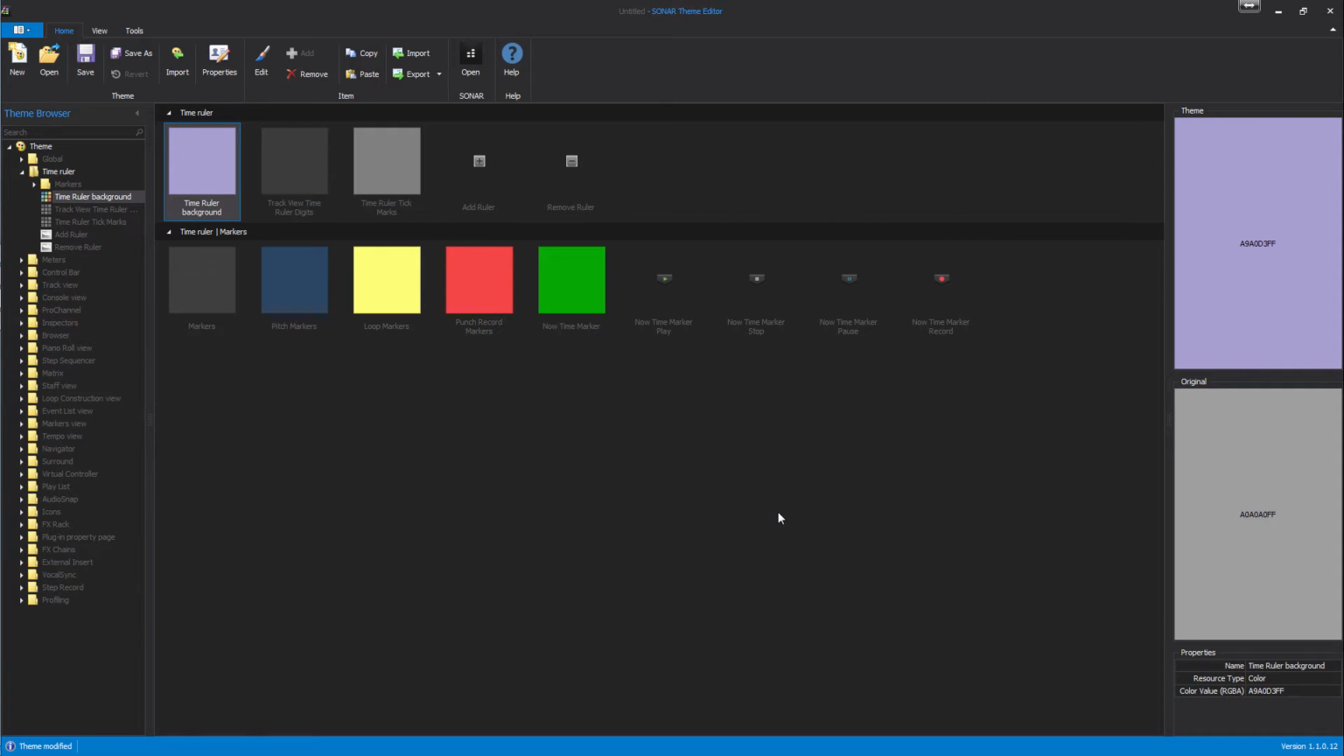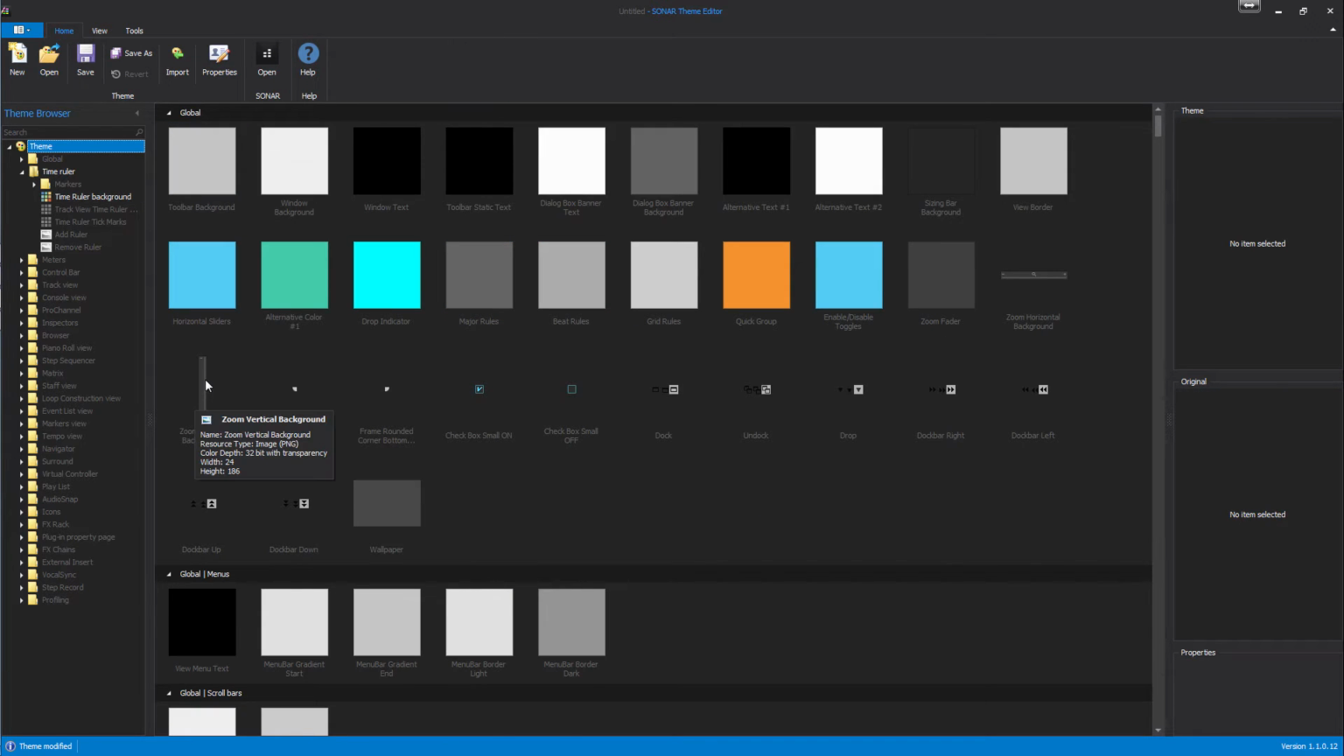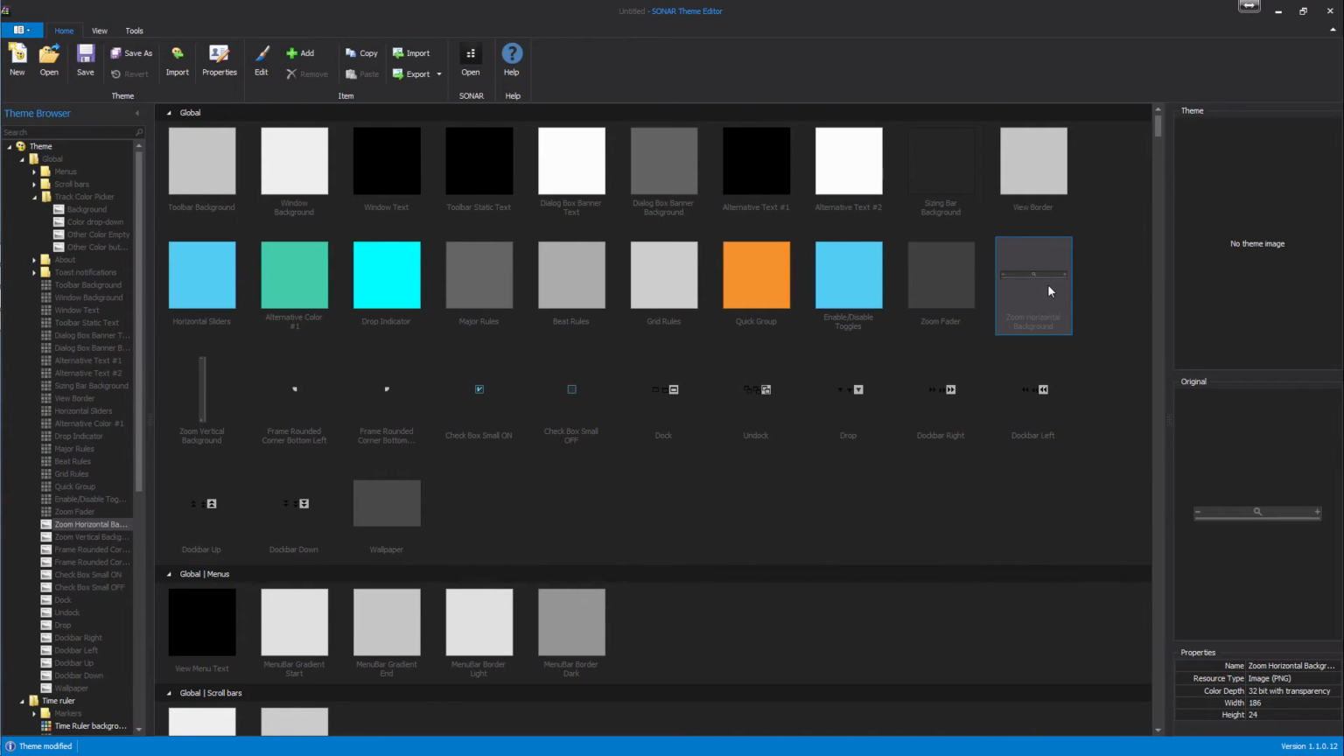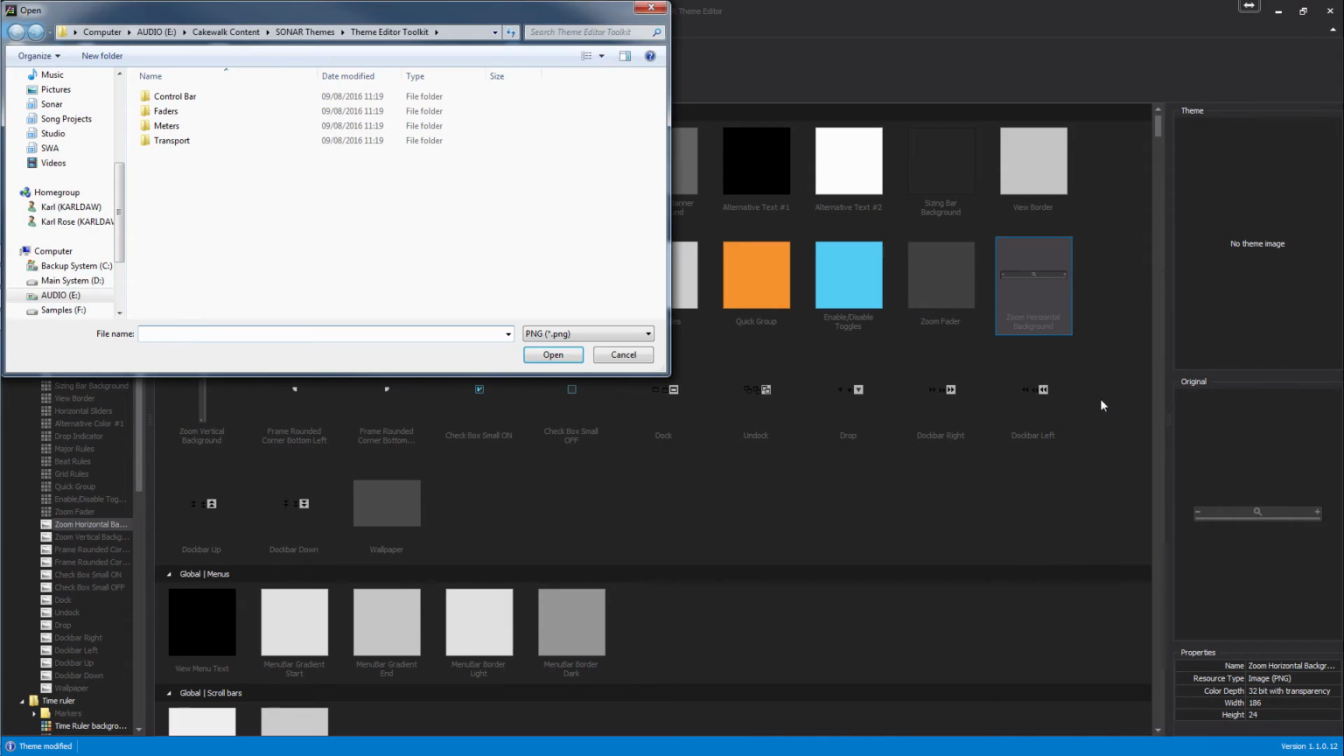Now let's take a look at how to replace a background image rather than just adjust the existing one. Use the theme browser to locate the background image to be changed. We're going to change both the vertical and horizontal zoom background graphics. Click on an image to select it and either select Import Item from the Home ribbon or right-click and select Import from the right-click context menu.